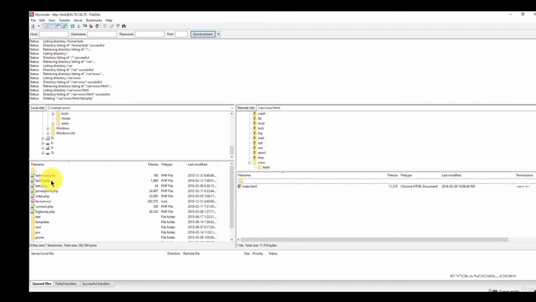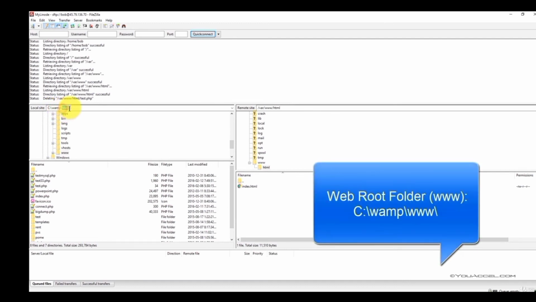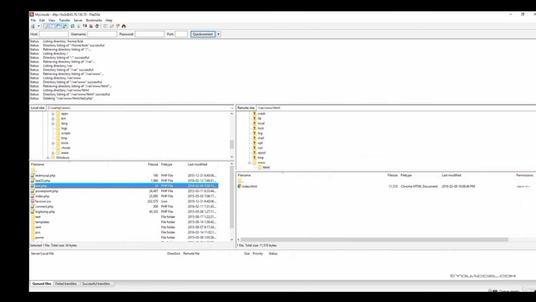I'm going to delete the test file because that is something I did earlier. We have a test file in our www folder on our local machine. So in your web root folder, navigate your way to the root folder. We have a copy available in the download folder corresponding to this lesson, so simply copy it into the web root folder.